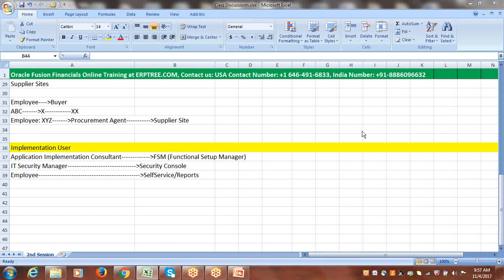Fine, thanks. Okay, that's all for today. Tomorrow we'll connect at the same time. We'll have a session for a minimum of two hours tomorrow also, and we'll start with the system tomorrow. We'll see how to create the implementation user, how to assign the roles, how to run some synchronization programs, and what is the purpose and how it works. These points we'll be discussing in tomorrow's session.